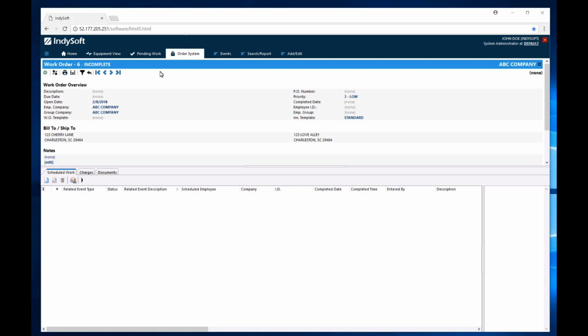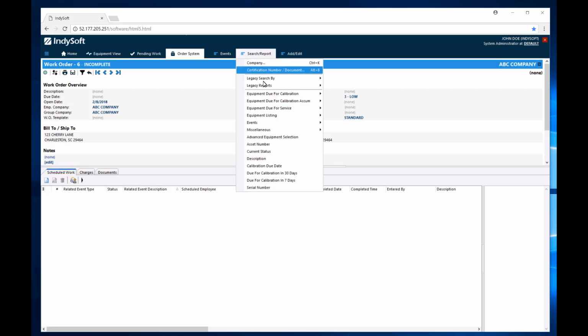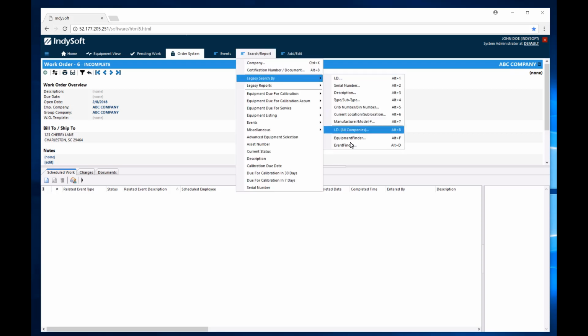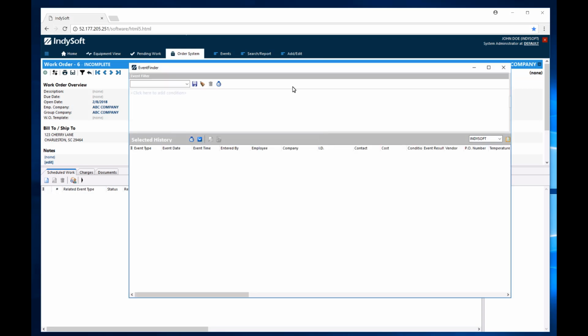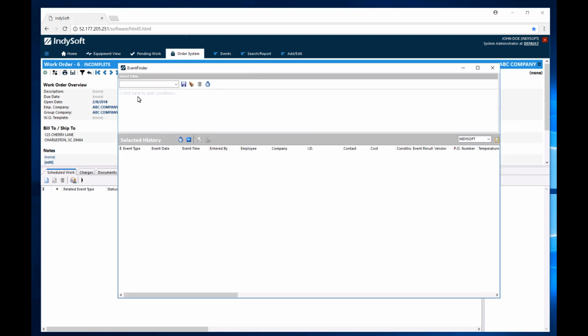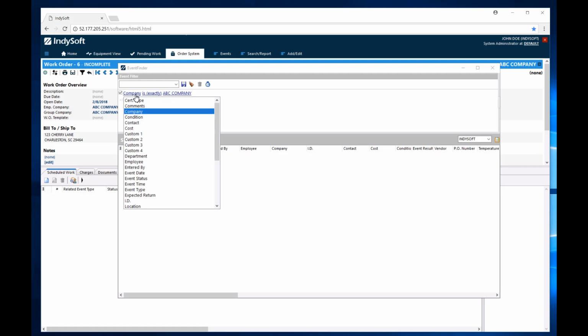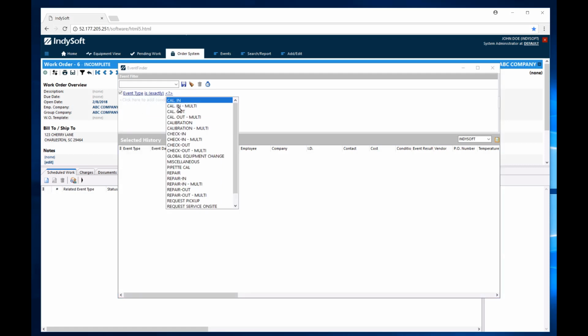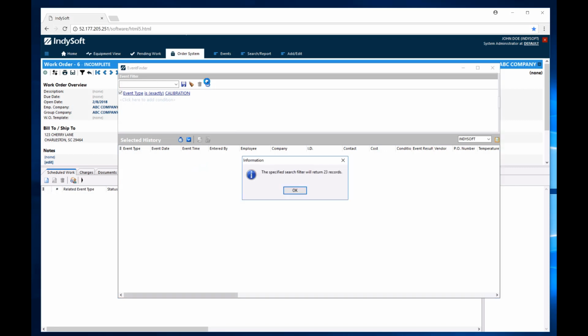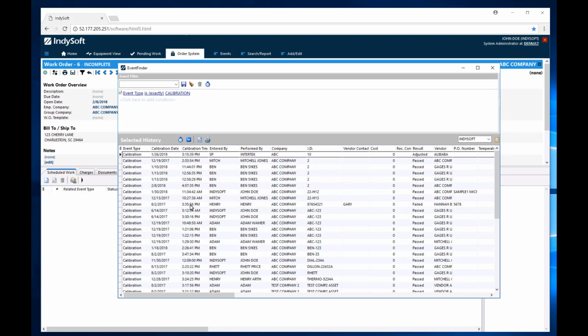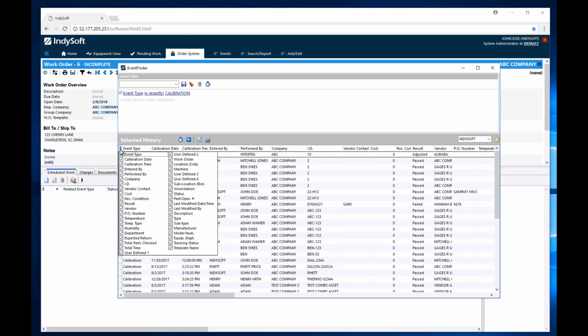Next up, we're going to go into Event Finder. We've added some new gauge fields for you guys there, just to help you guys search for items and whatnot. So let's go ahead and look at a calibration event. And I have 23 records there. So we're going to bring down all those events there and click in the upper left-hand corner.